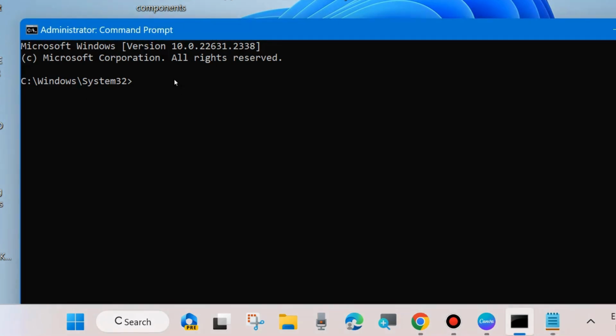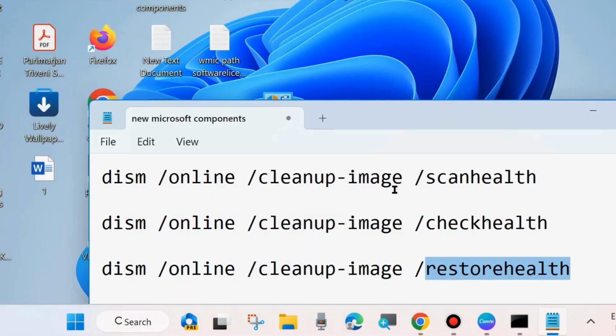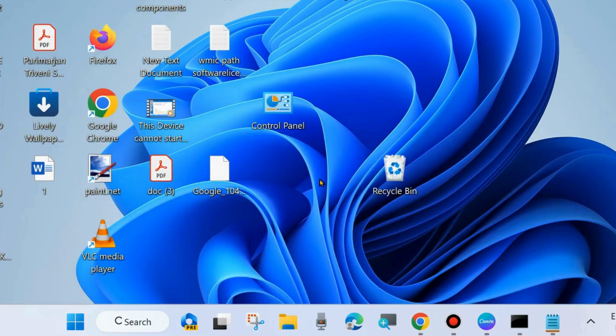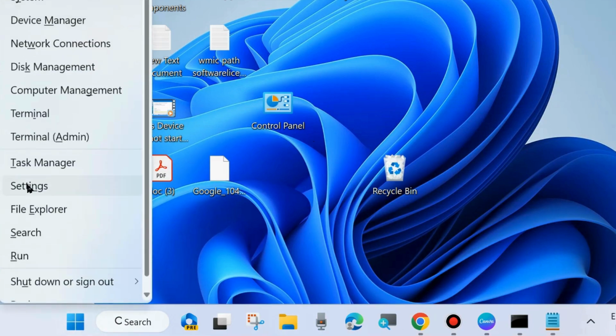After that, execute the command sfc space /scannow and press enter. It will scan your system for any corrupted files and repair them accordingly. Thereafter, scan your system also.